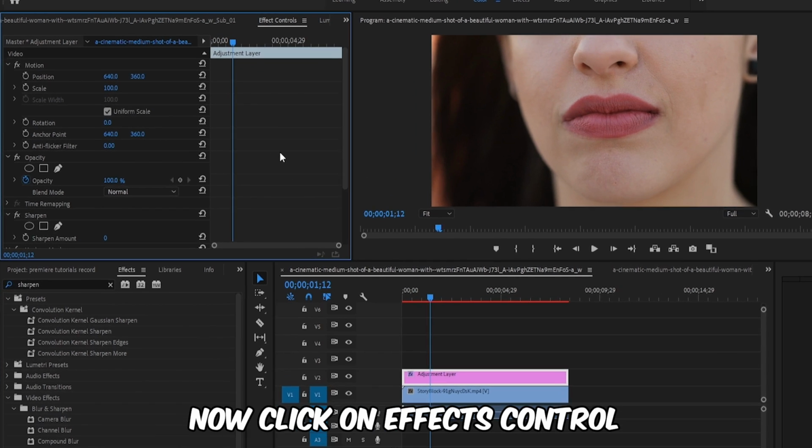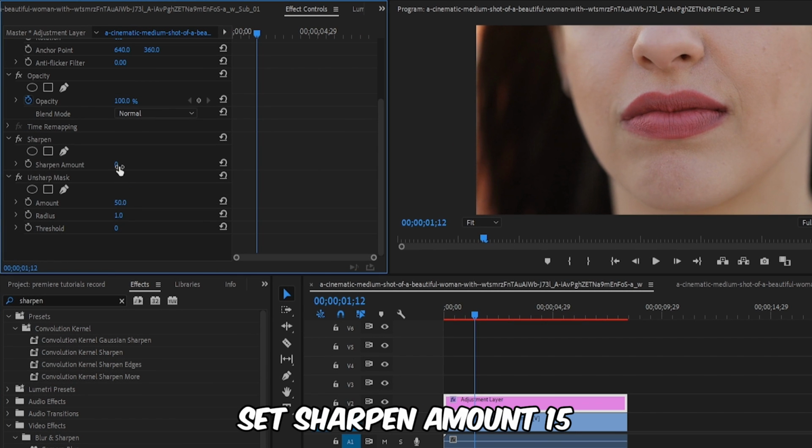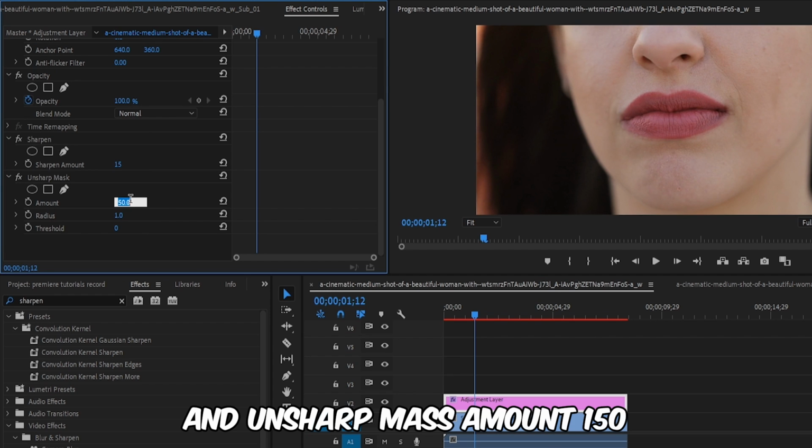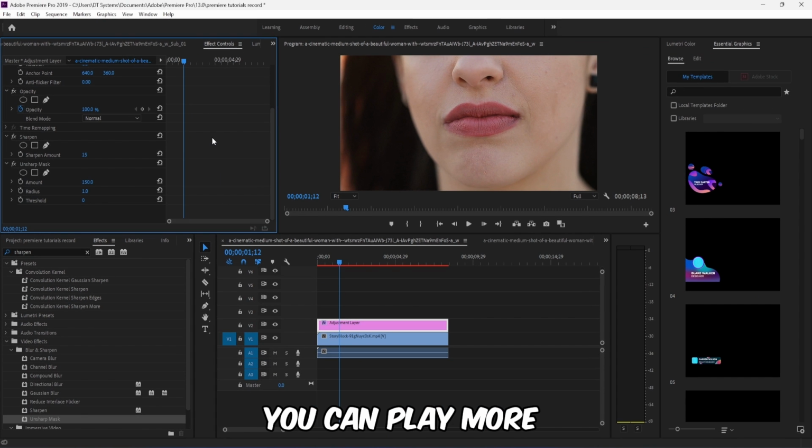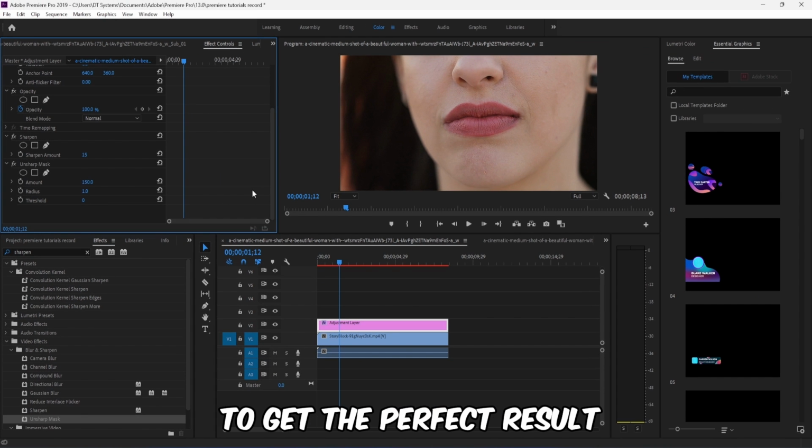Now click on effects control. Here set the sharpen amount 15 and unsharp mask amount 150. And that's it. You can play more with these values to get the perfect result.